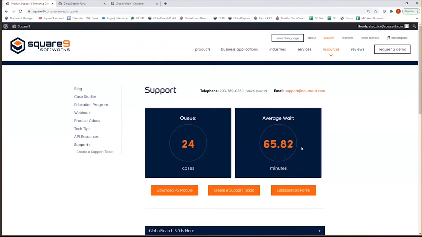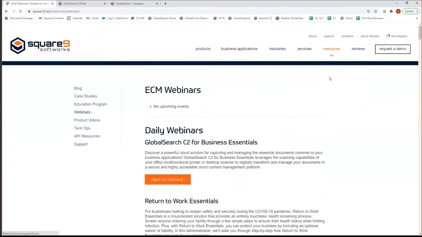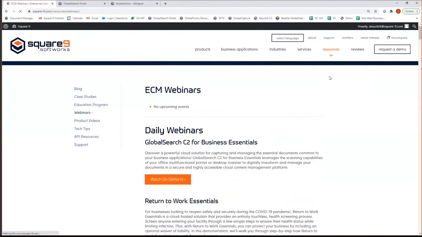Again, that seems high, but most organizations, most software companies, what they do is they'll give you a time frame of up to 4 hours or 4 to 8 hours, okay? But I always like to show that because I think that really sets us apart from other organizations because we are not shying away from how our support staff is.